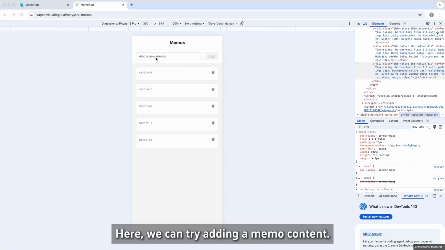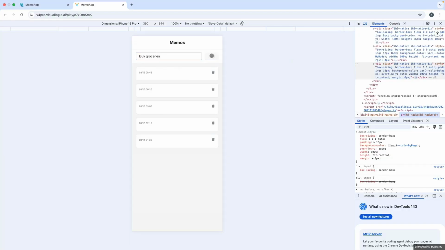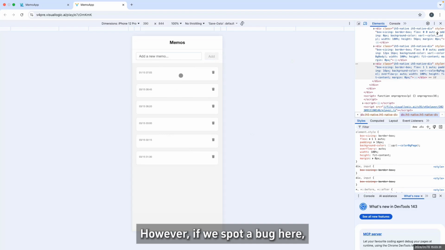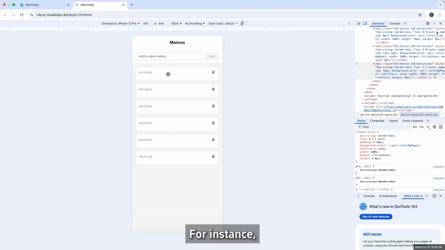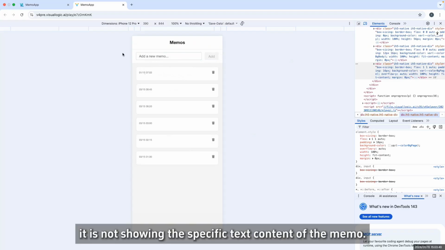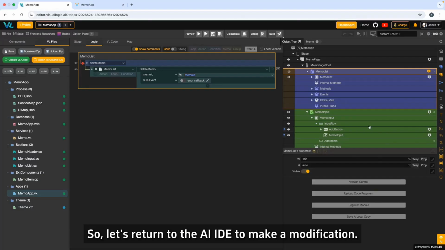Here, we can try adding a memo content. Let's add one. You can see it has been added successfully. However, if we spot a bug here, we can ask the AI editor to fix it. For instance, we notice that in the displayed card, it is not showing the specific text content of the memo. So, let's return to the AI editor to make a modification.